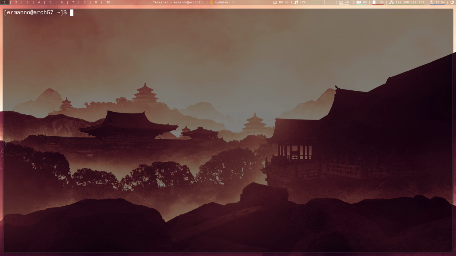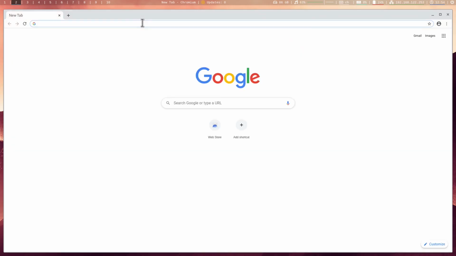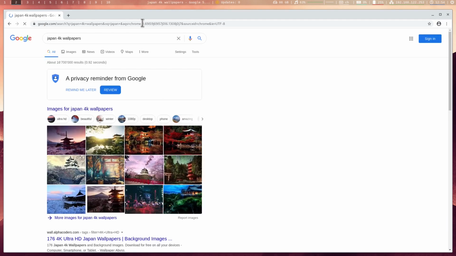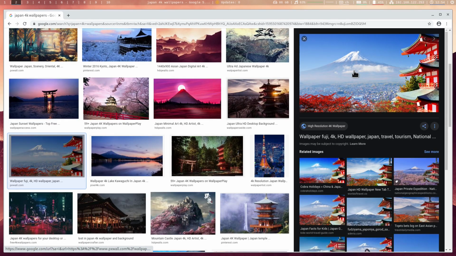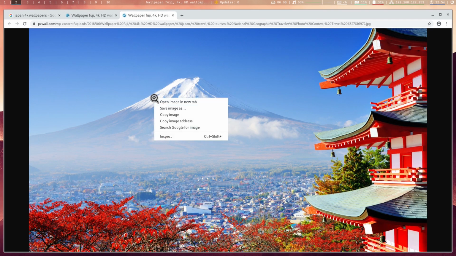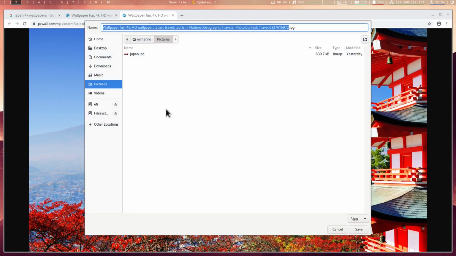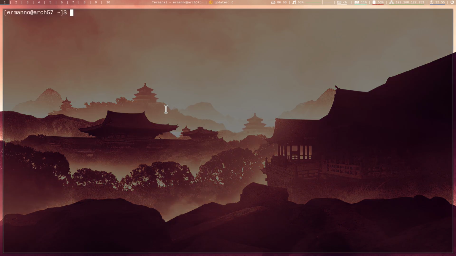Now, to configure this lock screen, we need to choose some pictures. And so let me switch to the second desktop here and open up Chromium. And I'm going to search again for Japan 4K wallpapers and go to images, and I'll pick one. For example, this one here. And let me select my resolution, which is right here. And right click on the photo and save image. I'm going to call it Japan 2 and hit enter. And close Chromium and go back to the first workspace.